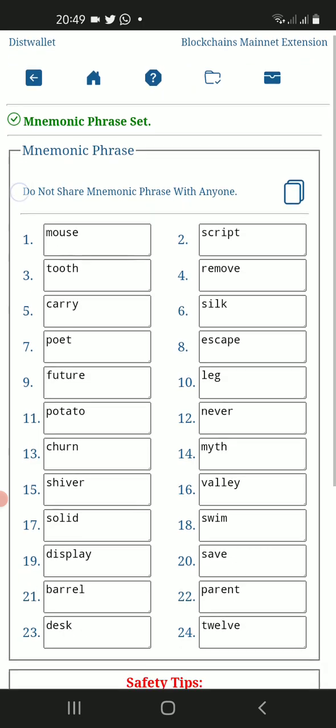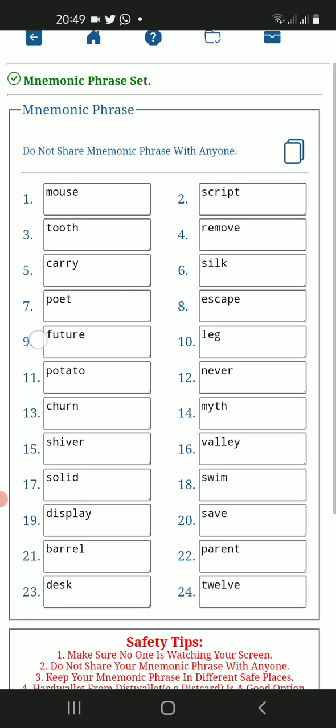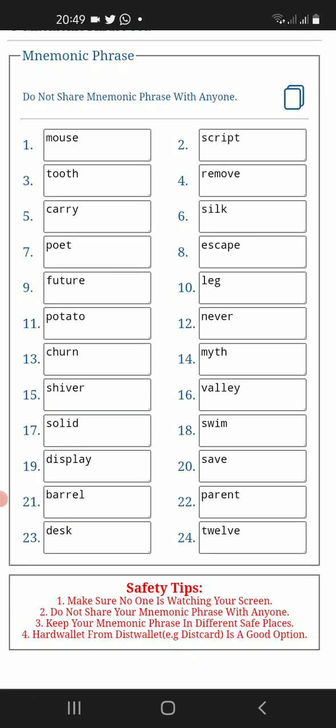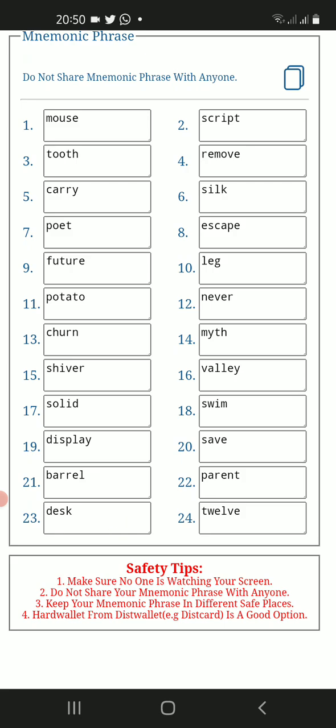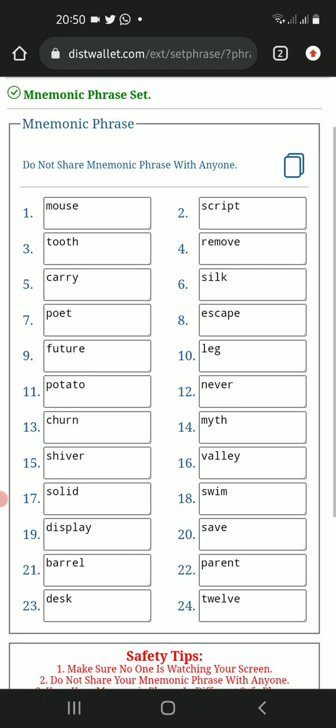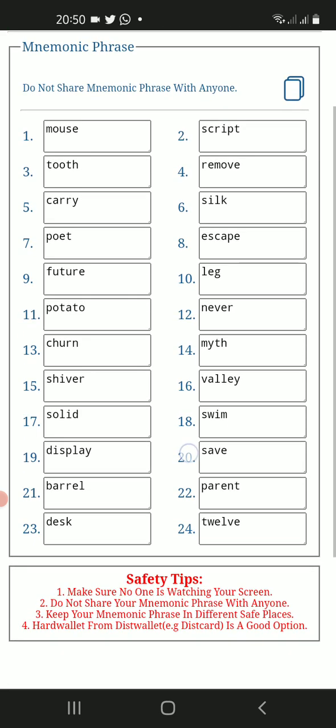As simple as that. So this is your mnemonic phrase. You can see that the button is no longer there, meaning that you have set your mnemonic phrase for this wallet, and that's all. This wallet is now ready for use. And you can copy your mnemonic phrase by just clicking this copy button. Just copy it.